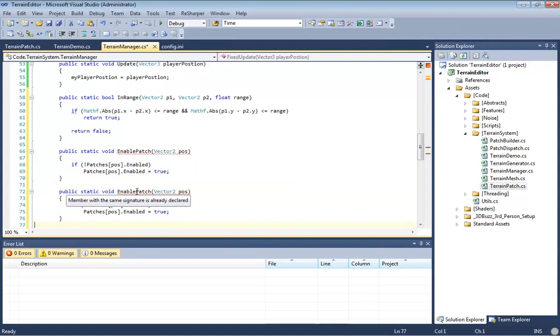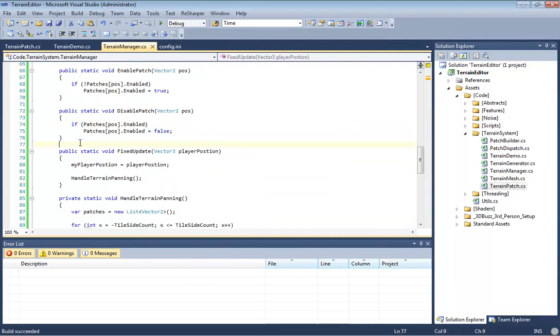So we'll call this one DisablePatch. So we'll check, make sure we're not disabled. I can't even say that word. All right, so we're going to check if enabled. So if we are enabled, then we're going to set enabled to false. So those are the three easy ones.